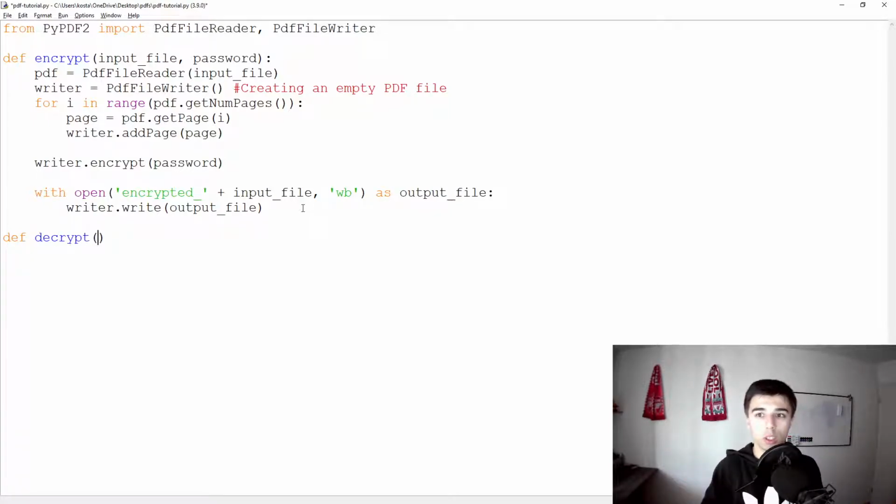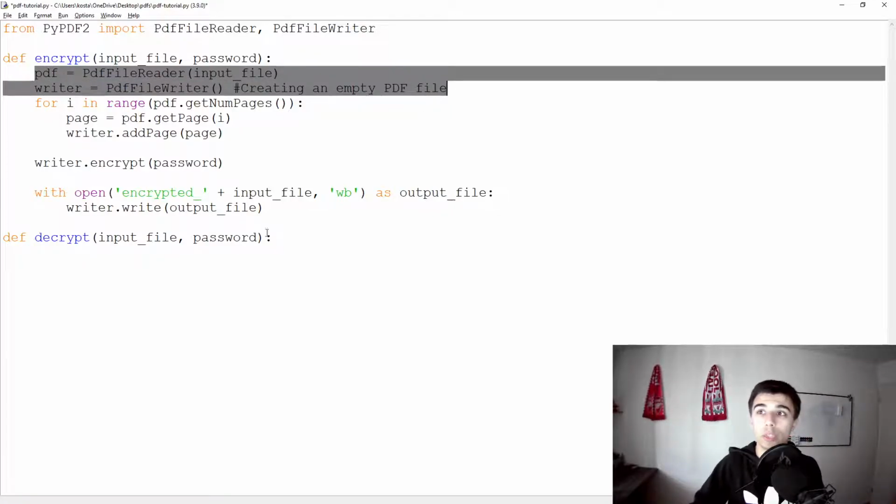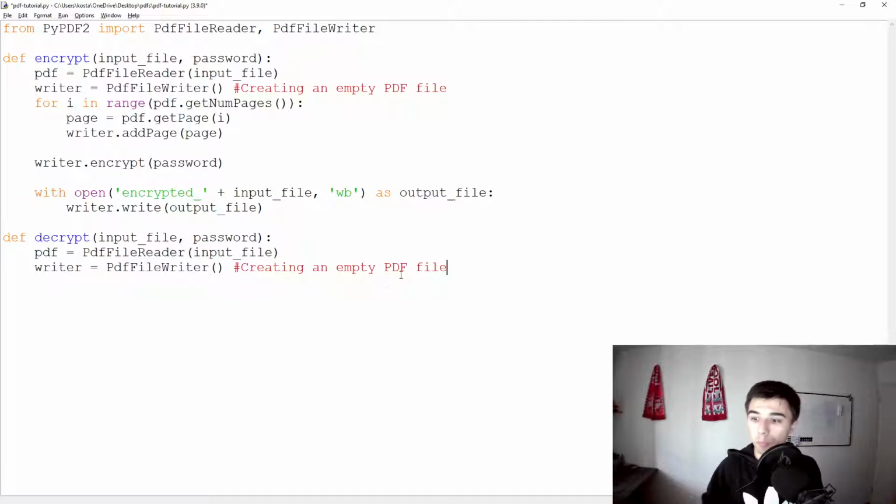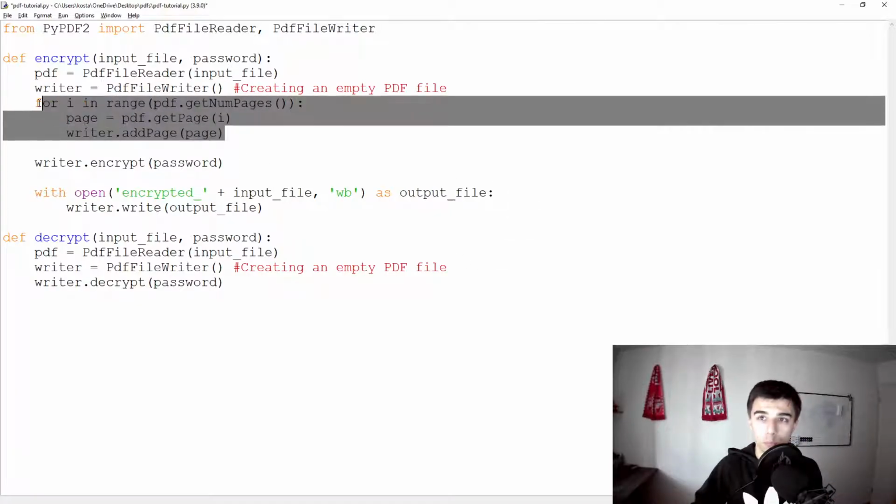So let's have our decrypt function, and what we need is, again, some sort of an input file and we need a password. So this part is exactly the same. We need to again have the file read. We also still need to create an empty file, so this we can just copy. But there is one step that's a bit different compared to what we've done so far, and that is, in our first example, we used to encrypt once we have the pages added. Now first we need to decrypt it, so writer.decrypt using the password, and then we have the access to add it to our empty file.